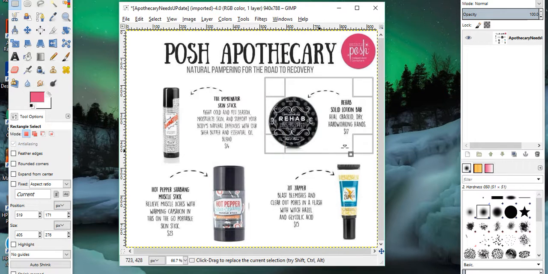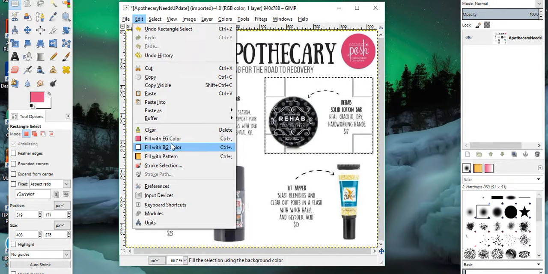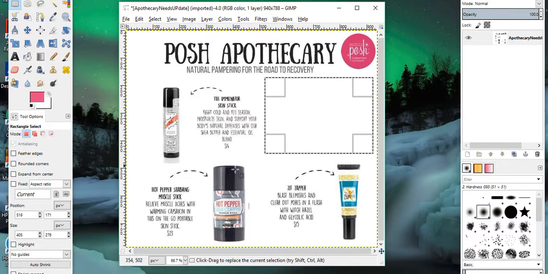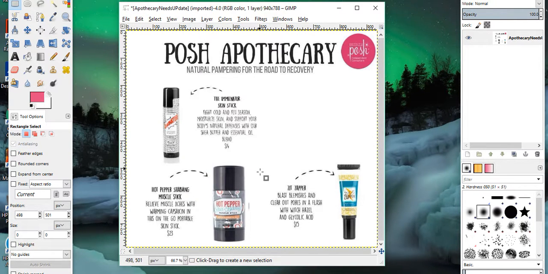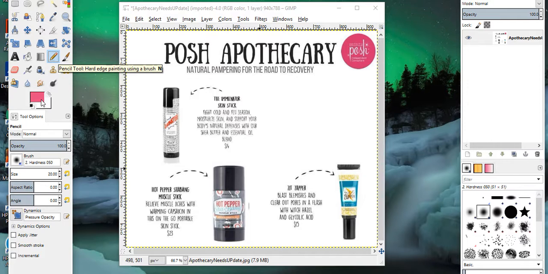I have my box selected around the rehab since I'm getting rid of that. Edit, fill with background color because I want it white. Look, it's gone. I see whoever made this graphic has a little line here that I want to get rid of. I'm going to select my pencil. Now, if I start drawing now, it draws in that Posh Pink.